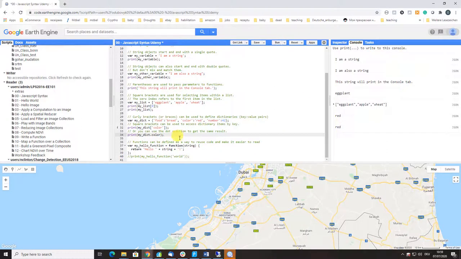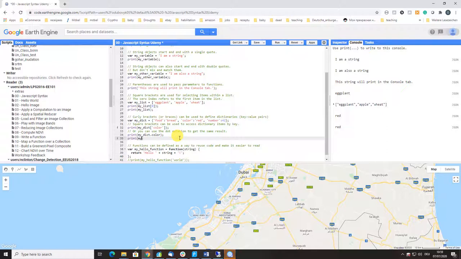So I can also write print my dictionary dot color, and the result would be color red. So my dictionary dot color would return to us the color, which is red. Or if you want to access number, you would write print my dictionary dot number.